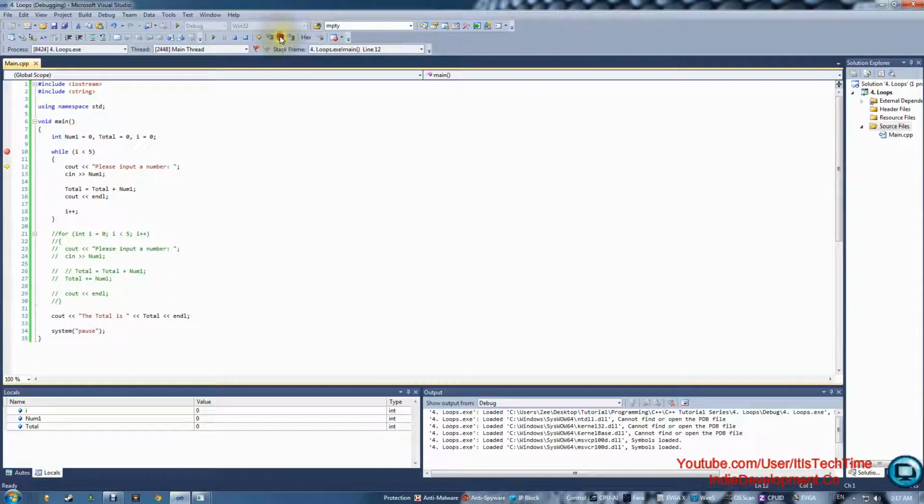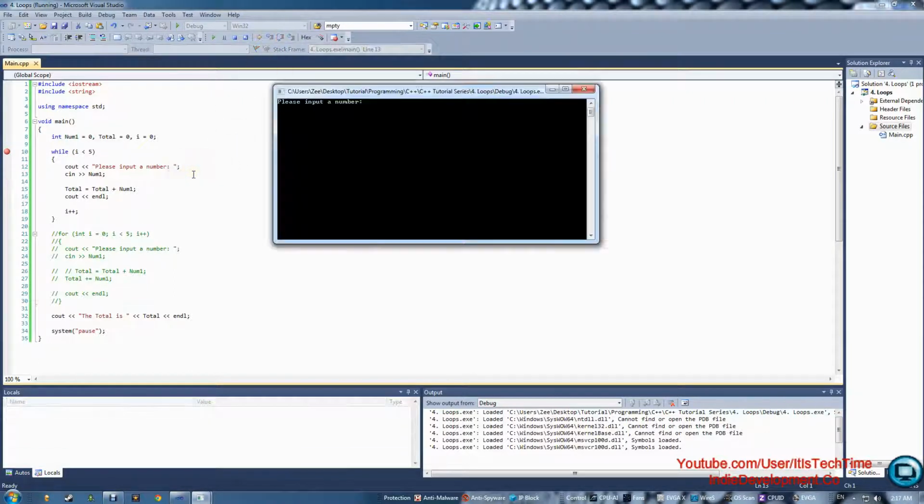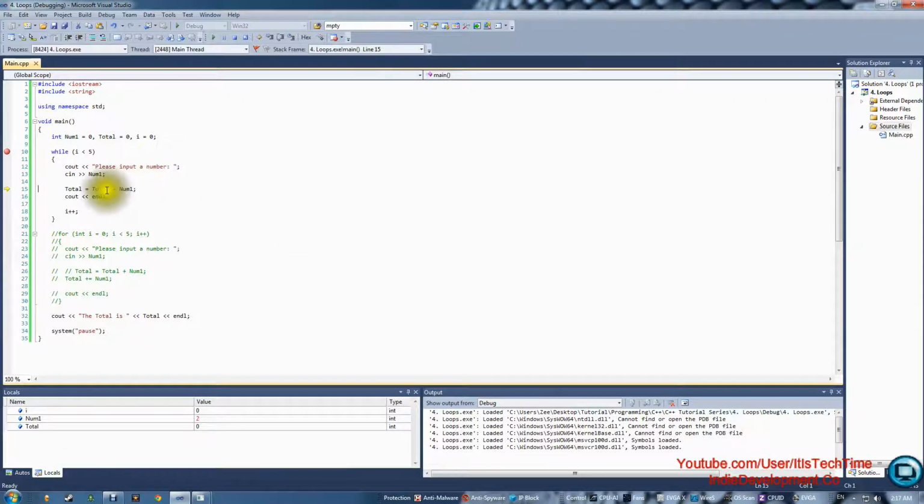And let's go ahead and do this. Now it will ask us for a number. Let's do 2. And now total equals total plus num1. So if you stand over it, it would say total is 0, num1 is 2, so 0 plus 2 is 2, which will be stored inside total. Total is 2. Then i++, now i is 1. That is what it is doing.